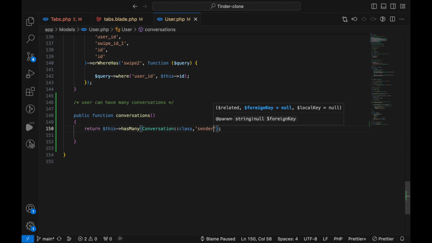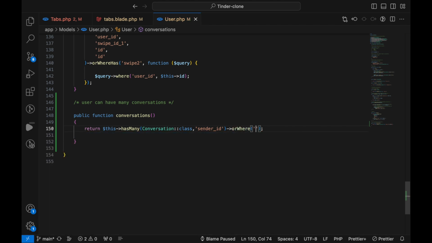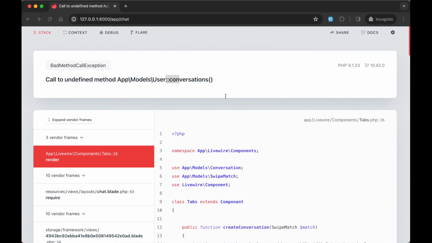Here say sender ID. Since there are two users in the conversation, we have to specify the other relationship, which is orWhere receiver ID is this ID. Alright, now if we go, refresh, the error should be gone.